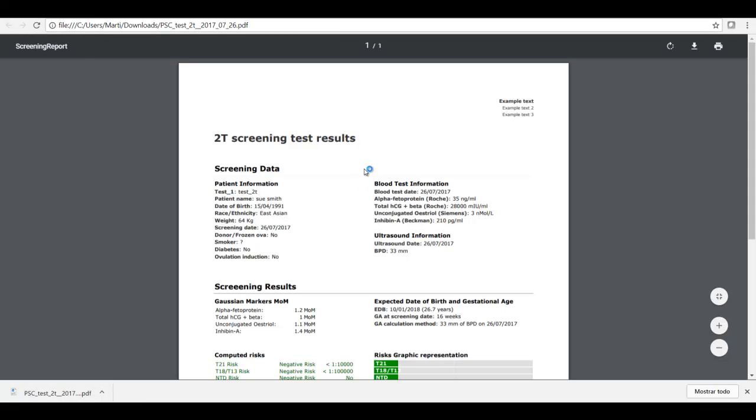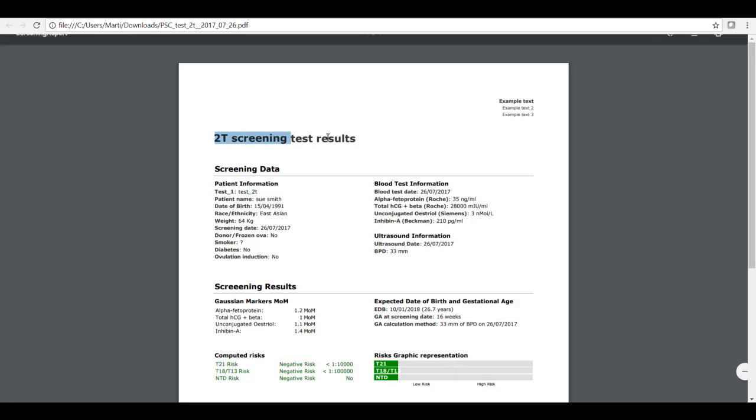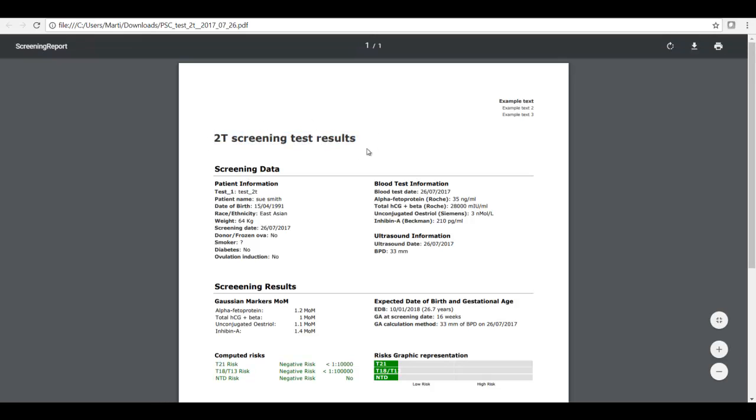If we open the report, we can observe that it collects all the information about the screening. At the top right of the report, we find the header title, the header subtitle 1, and the header subtitle 2 that we defined at the time of configuring our account. Then we will find the results of this second trimester screening test in order.